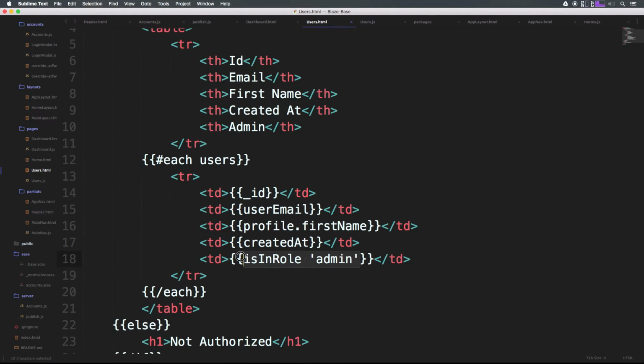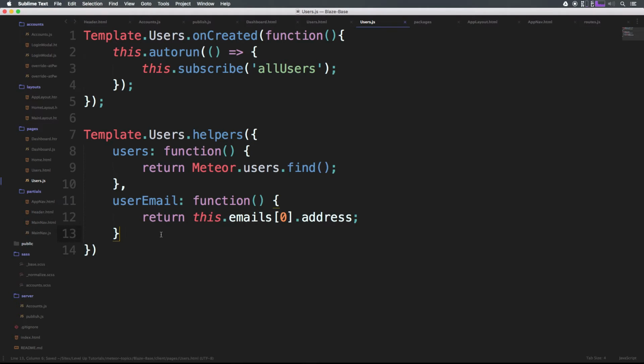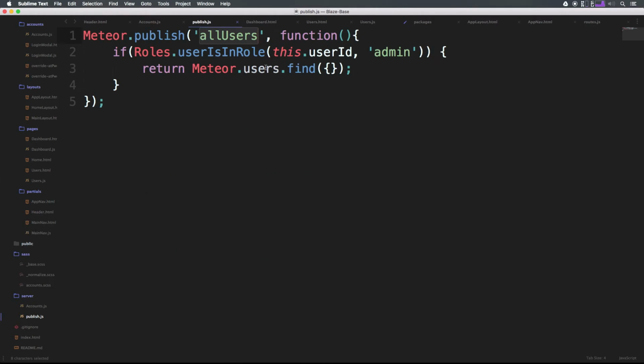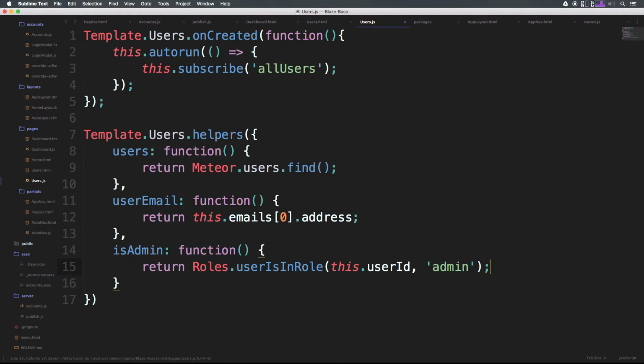Let's go ahead and make our own and just say is admin. Save this, head to users, and we have to have a comma here because of course this is an object, is admin function. And now we want to return, and we'll use our is an admin function. We can grab that from here in our publish, which was roles.user is enroll. Paste it in here, and this is going to return if the user is in role.